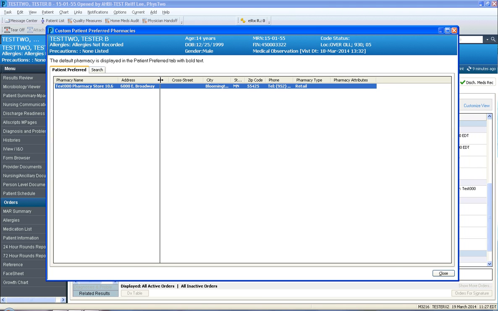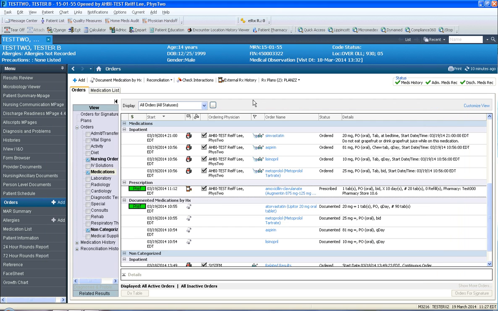You can absolutely add as many pharmacies as you would like to the preferred pharmacy tab here, so a patient could have several. You could click close once you're happy with that, and so that's how you would define the pharmacy.